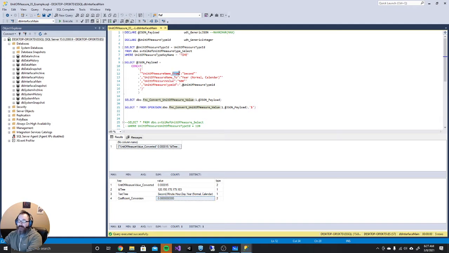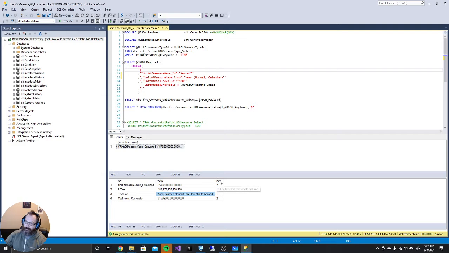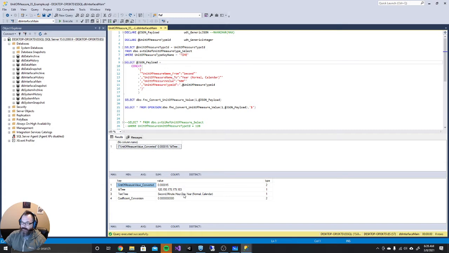But I can also do the inverse. I can go from year to second. If I run that, I get my, well, explain the path too, but 500 years is this many seconds, and this is the coefficient that was used. This is the path that was taken. So it went from a normal calendar year to the mathematics to day to hour to minute, then to second. If I undo and run it again, see that went from second, minute, hour, day to a normal calendar year.